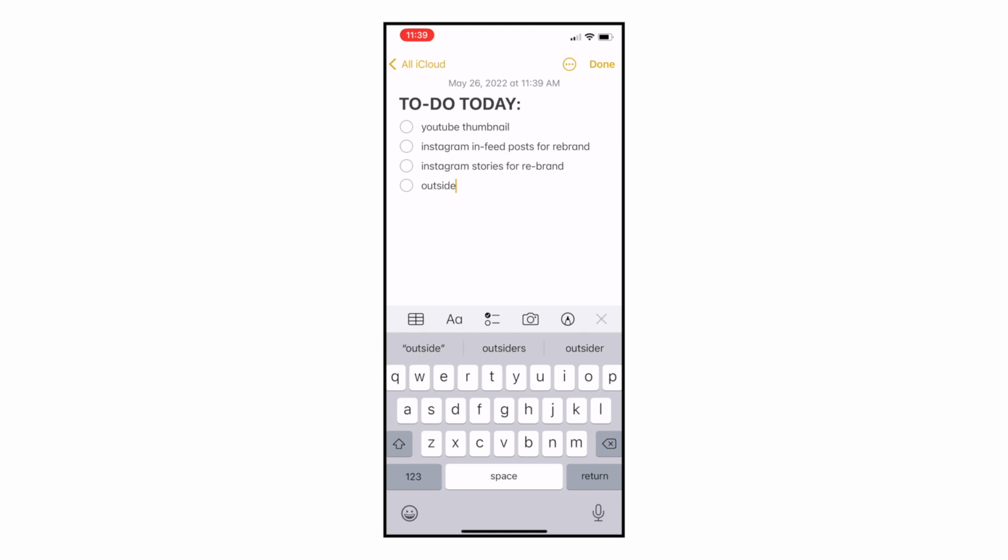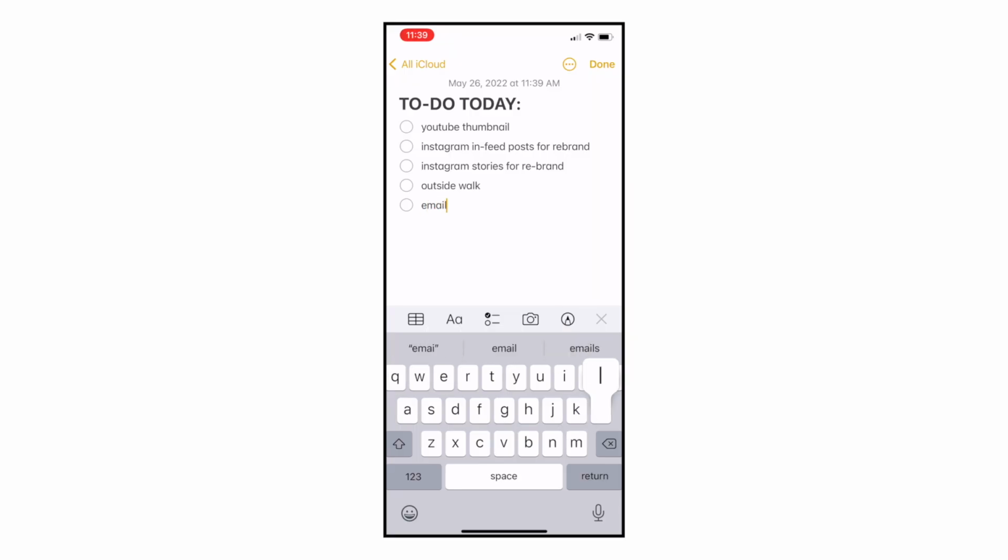I also need to do some kind of workout today or just get outside. So I'm going to do a walk outside. I have to add that on my to-do list because if I don't, I'll just skim through it and not take the break that my body needs. And then I also need to work on an email marketing campaign. And then I'm going to end my day reviewing a marketing presentation.